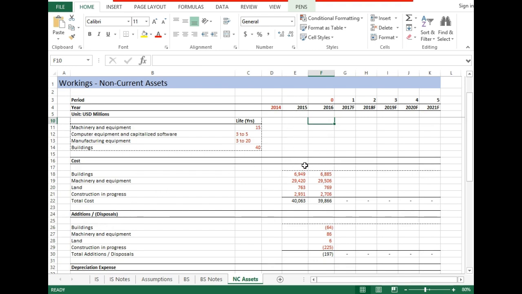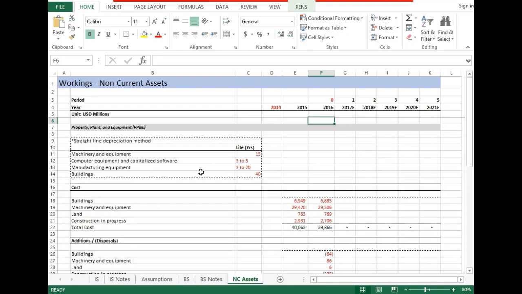If you look into it, I have put in the past data, which is data for 2015 and 16, for example. And I have also listed down the life, and you can have an estimate of life from here. You can have estimates of depreciation methods. So in this case, a straight line depreciation method is being used for all of these, and these are the lives of these different assets.